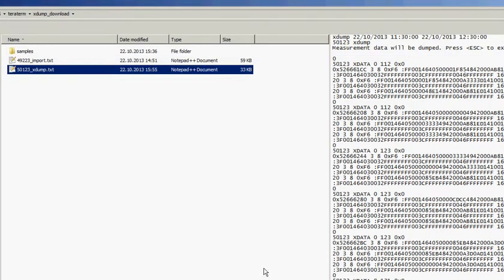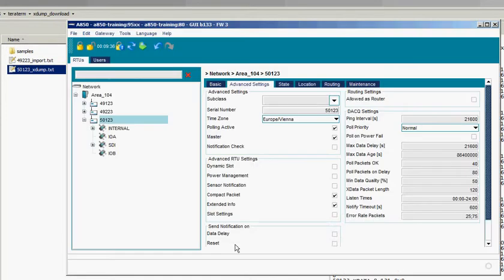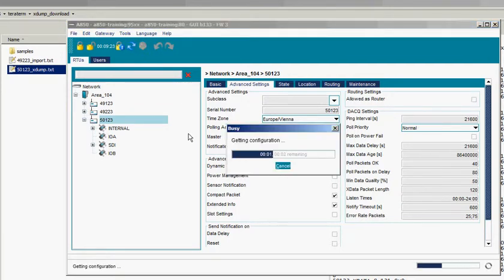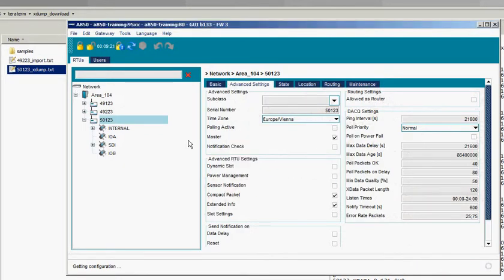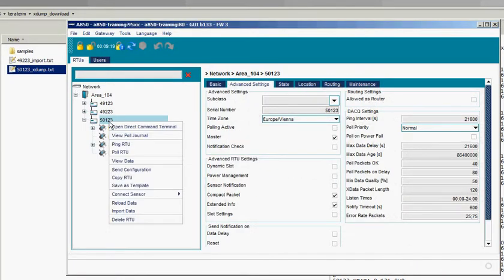So we're now opening the configuration. We choose the RTU, make sure the ID is correct. We deactivate the active checkbox. We make sure it's offline so it can import the data. We right mouse click, we choose import the data.